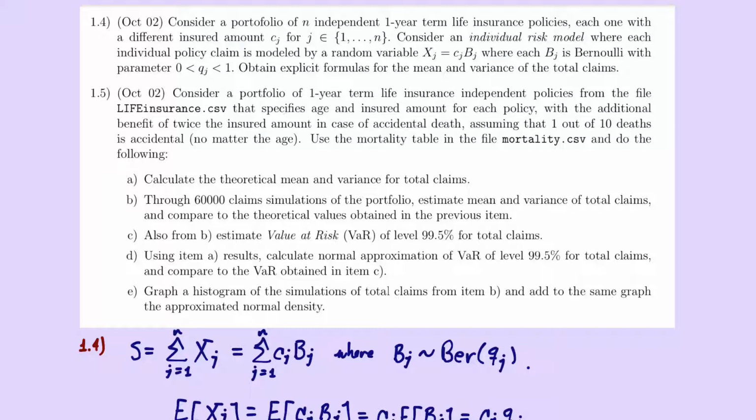This is a very, very easy exercise, and I think it is quite simple to understand, but it is important to understand this part, the Bernoulli random variable's parameter, because what it says here is that the Xj random variables can take only two values, okay? Because the Bernoulli random variable can take the values 1 and 0, and if the Bj random variable takes the value of 1, then the Xj random variable will take the value of Cj, that is the insured amount for that policy, okay?